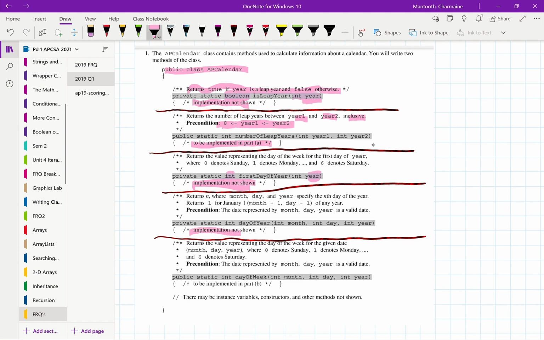There's another implementation not shown, and it's public static int day of year. It says returns n, where month, day, and year specify the nth day of the year. Returns 1 for January 1 because it's day 1 of month 1 in any year. And so if it was January 2nd, it would return 2. If it was January 3rd, it would return 3. If it was February 1st, it would return 32 because it's the 32nd day of the year, and so forth. And it passes in a month, a day, and a year.